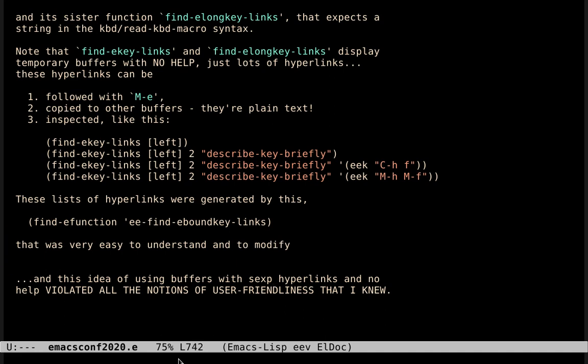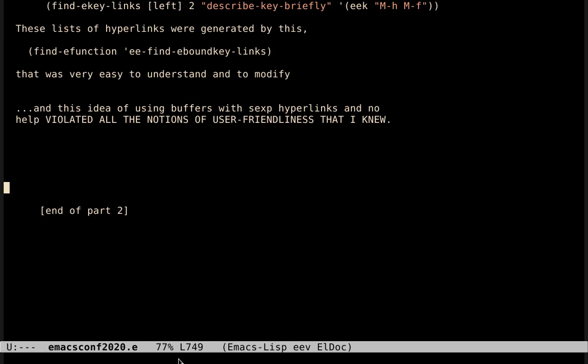And so I started using this, and this idea of using buffers with sexp hyperlinks and no help violated all the notions of user-friendliness that I knew. So I was exploring something new at that time, and this is the end of part two.